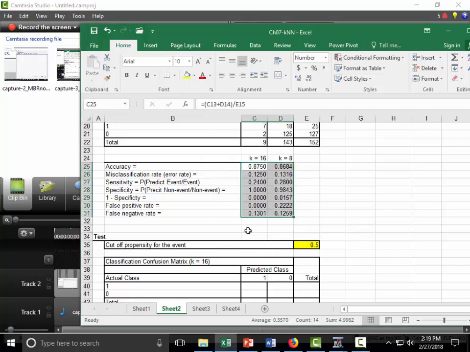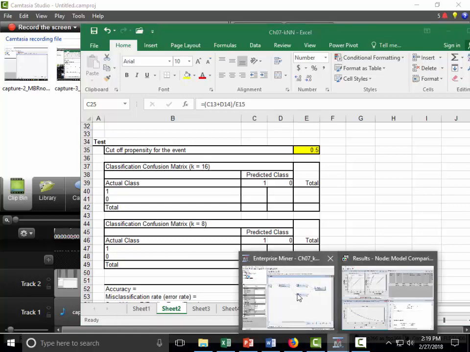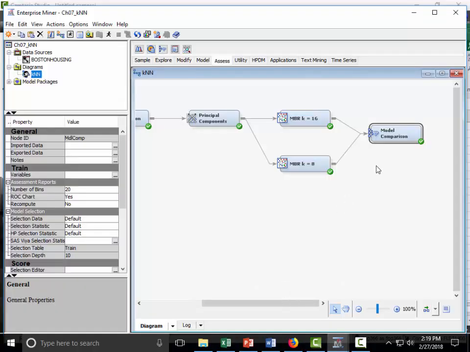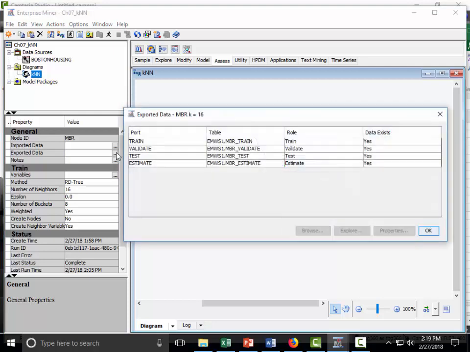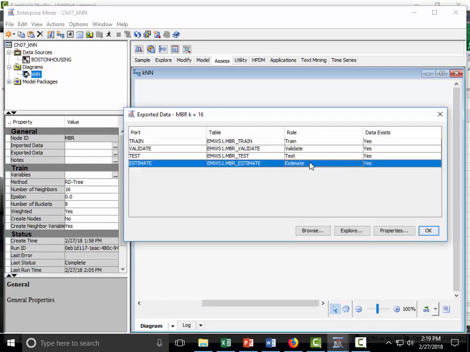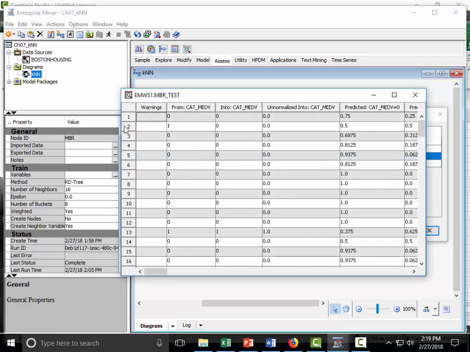Okay, so now we're going to do the same thing for test. We don't have the false negative, false positive, true negative, true positive for test, so we have to really go and look at the exported data. Okay, so now we have the test set that has data in it, and let's export it.